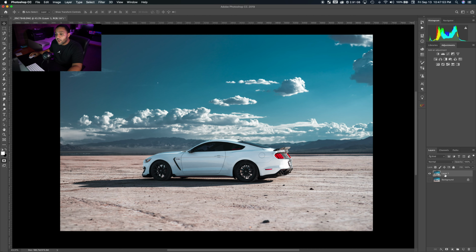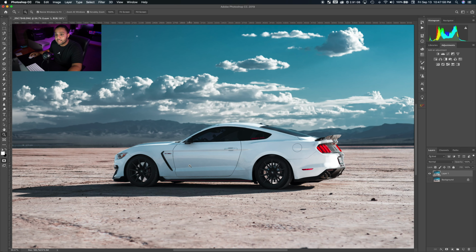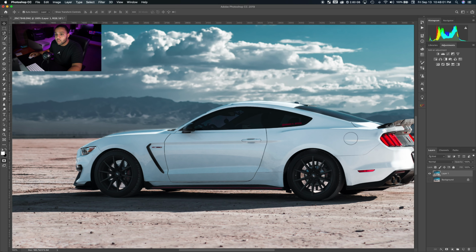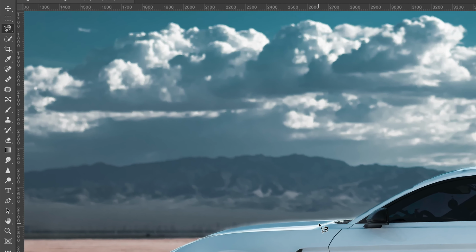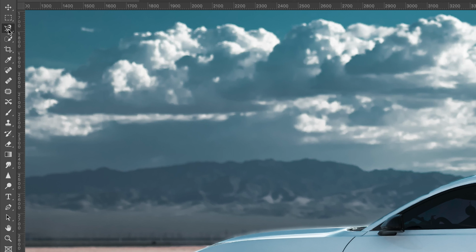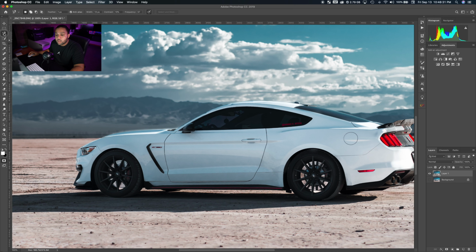And the way I do it is I use what's called the magnetic lasso tool. It automatically selects the car with the pixels. If there's a big difference between two pixels' color, it's gonna select the pixel that I want to select. So if you go to the left hand side toolbar, hold on to the third tool from the top and go down to magnetic lasso.